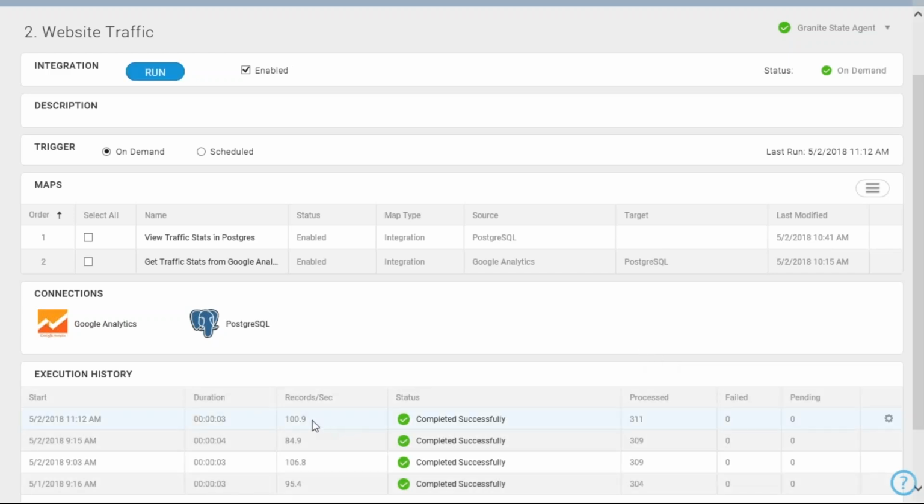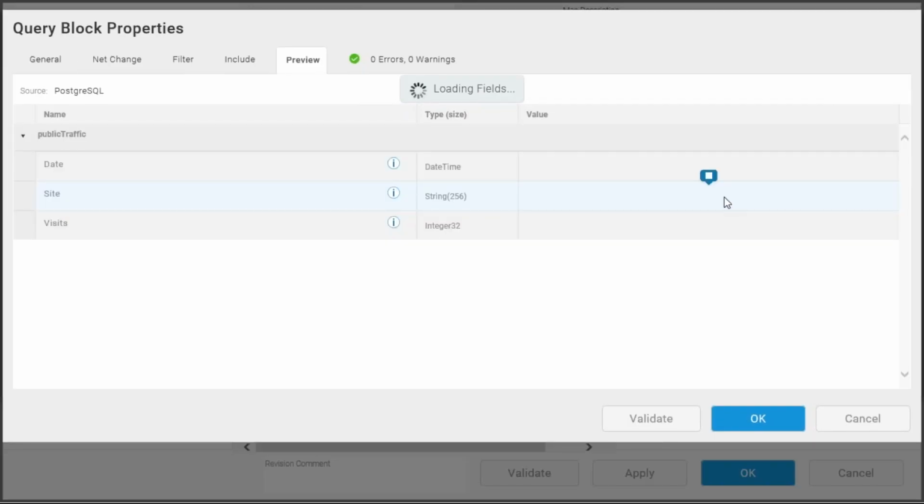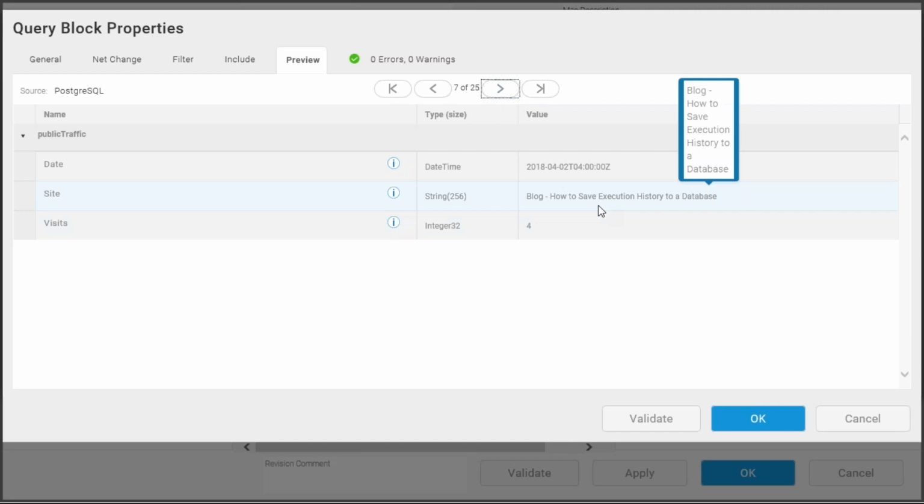All right, there it's finished. Ran at 100 records per second. And now when we look at the traffic statistics in Postgres, we do that same preview on the query block. We should see those records, or at least the first 25 that we get in the preview. Remember that you saw that table was empty before. Now it has a record for each of the sites that are directing traffic over to our website. So for example, here's a blog that was generating traffic for our website, a recent blog on how to save execution history to a database.